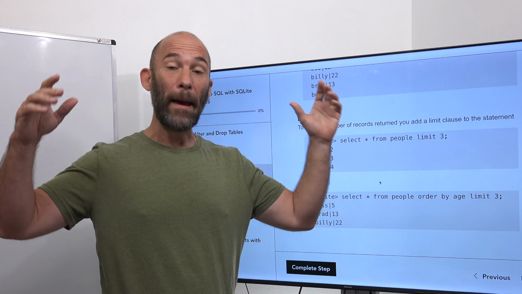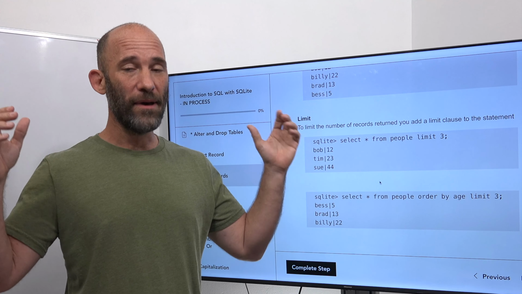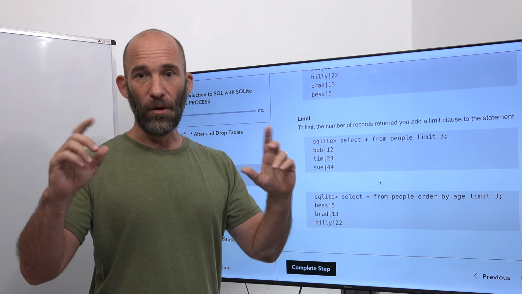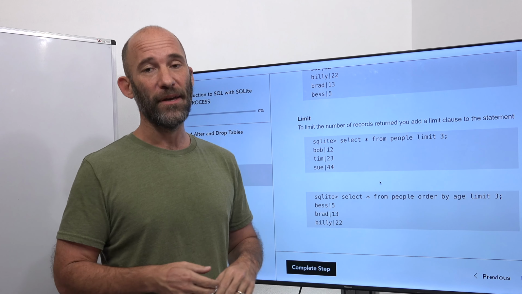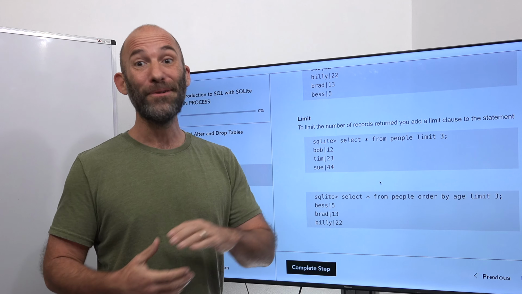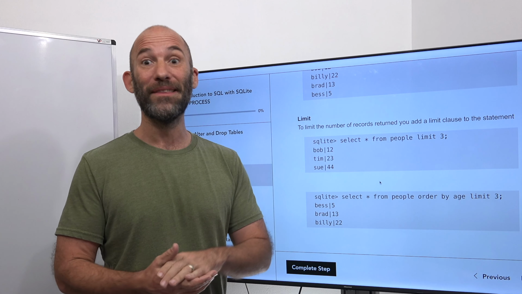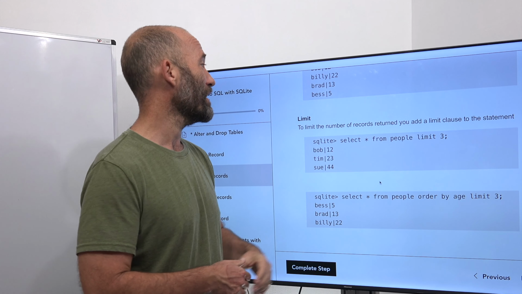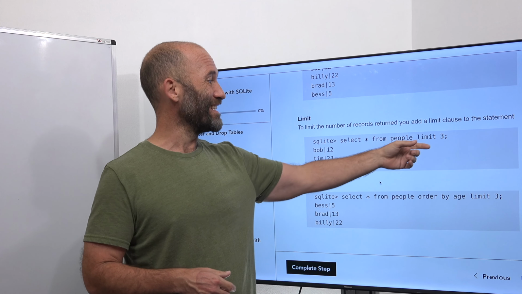Now the final thing for select statements is limiting the number of results that you get back. Imagine you have a massive database with millions and millions of records, and you're using some kind of wildcard or searching for something, and you don't want all the results to come back. You want the top 10 results or the top 5 results to come back. That is where you can use LIMIT.